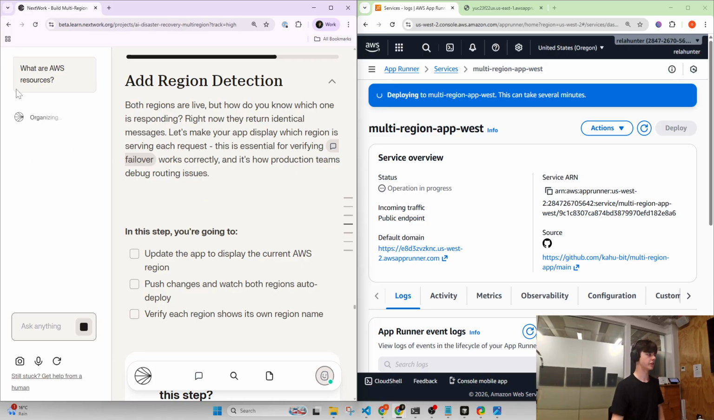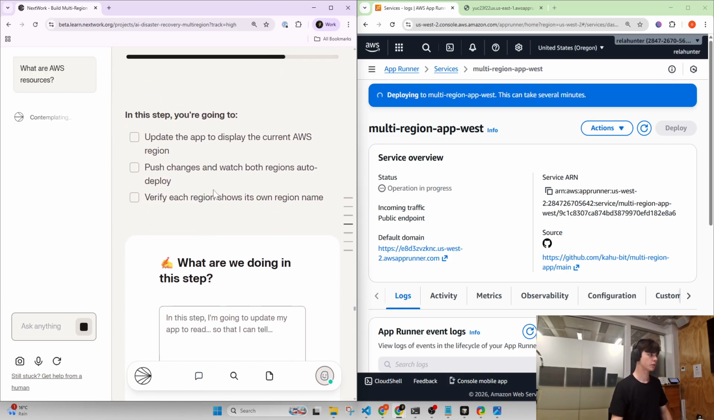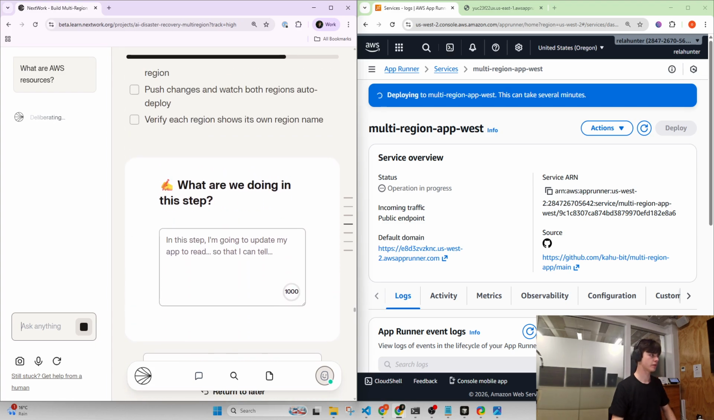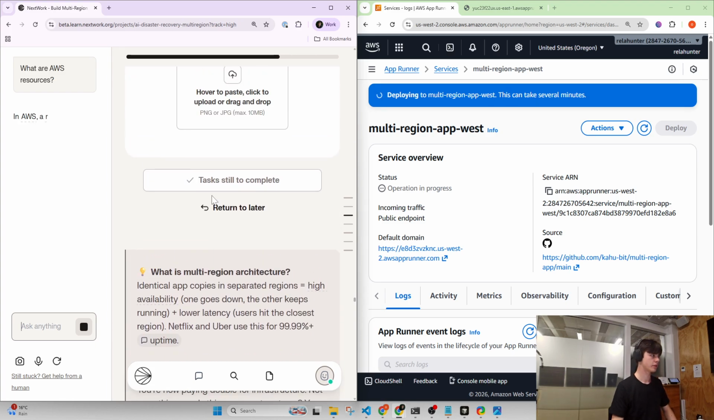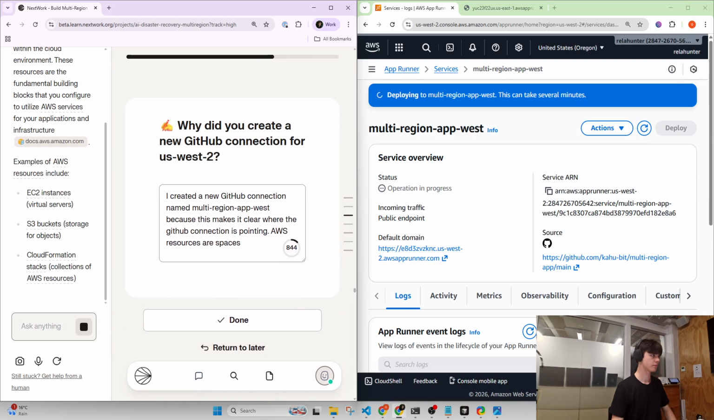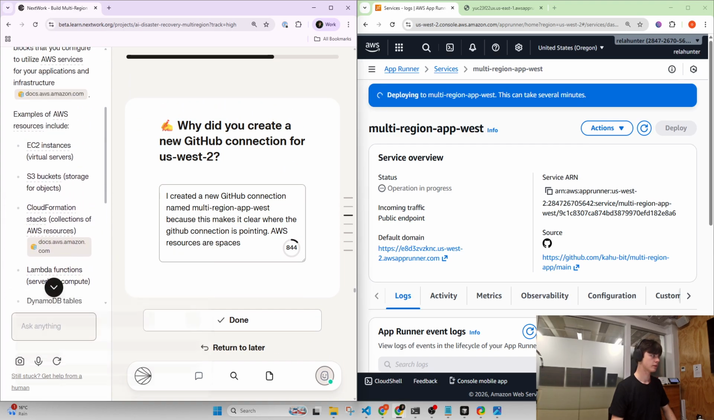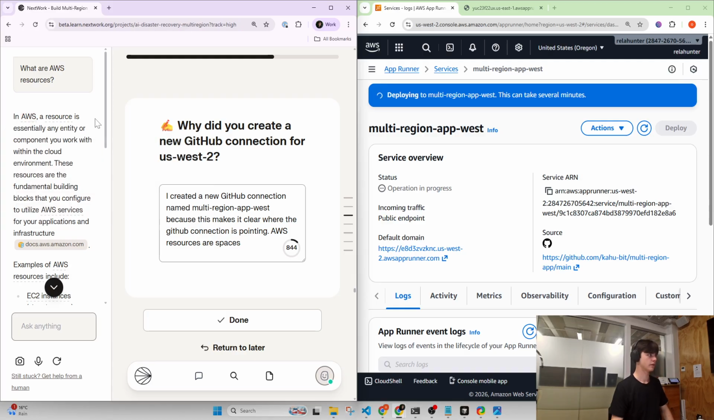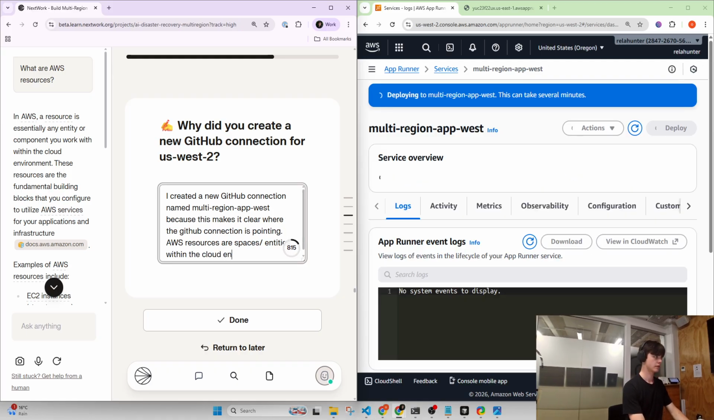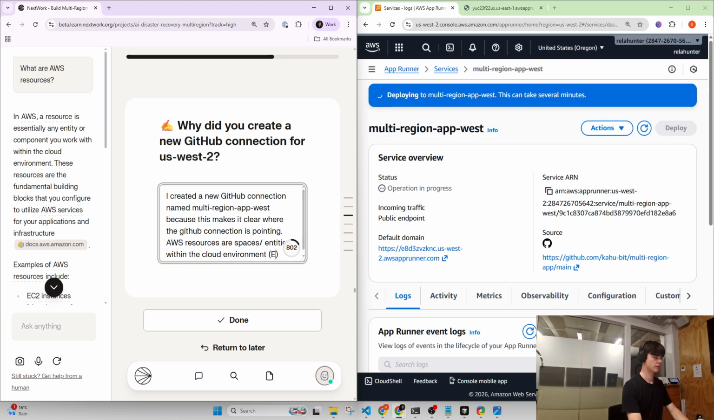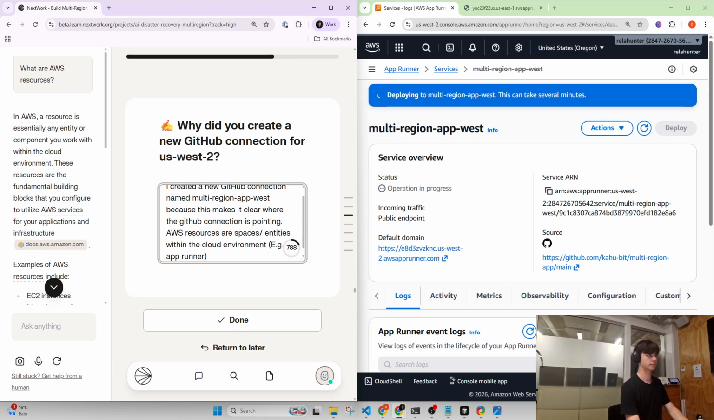So the ask chat's a really great feature that you can use if you're stuck and you don't understand something, or just want to give yourself a bit more confidence when answering a question. So in AWS, a resource is essentially any entity or component you work with within the cloud environment. That could be e.g. App Runner.